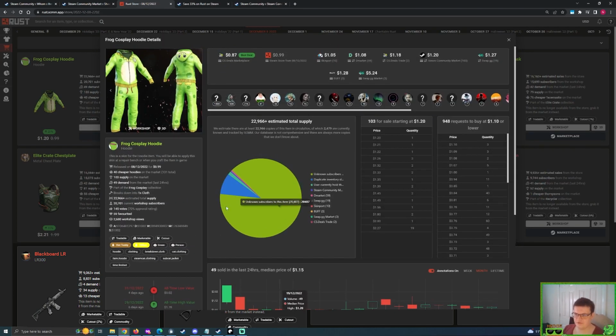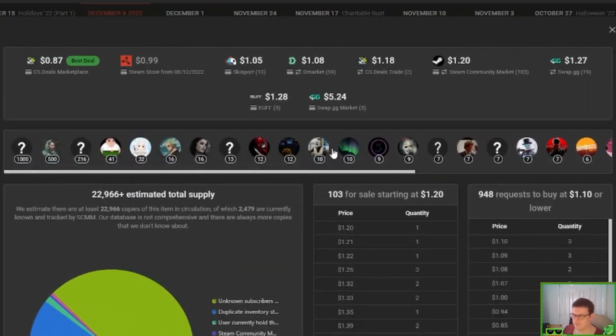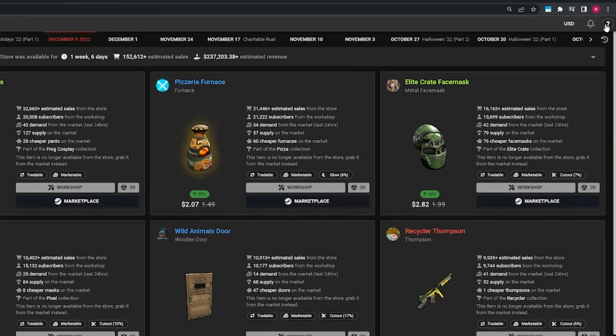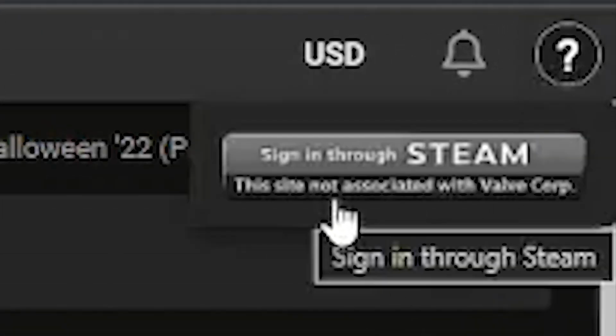So this is helpful, this is nice, and of course I can see the people that have currently bought the skin. But remember, these are only the people that allow Scmm to track it. You can turn that off. You have to go to details. I think you have to sign in for that. I'm not currently signed in, but if you want to sign in, just go to the top right here, click sign into Steam. You get the idea.